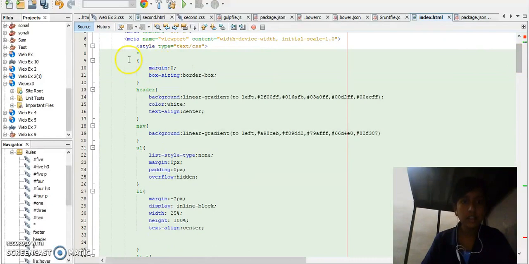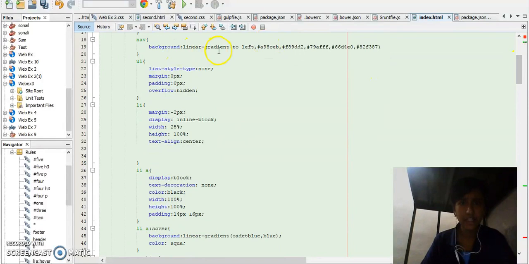Okay, so in the styling, initially I've assigned margin as 0 and I've assigned box sizing with the border box for the entire web page, and for the header I've assigned the background color and also the color of the text as white, and I've aligned the text to the center. Next is the navigation bar. For the navigation bar I've assigned a linear gradient so that I have multiple colors. So you can see the color varies from left to right with all the different colors.